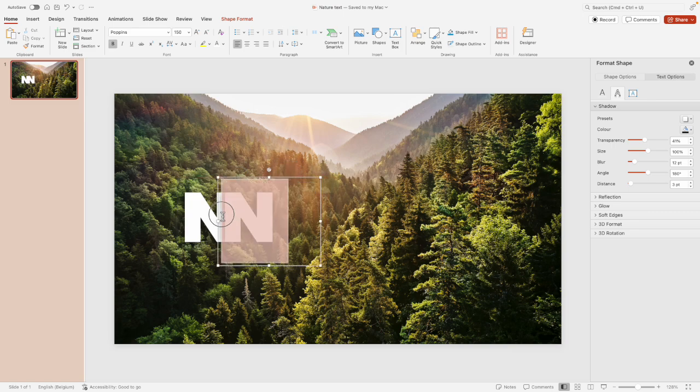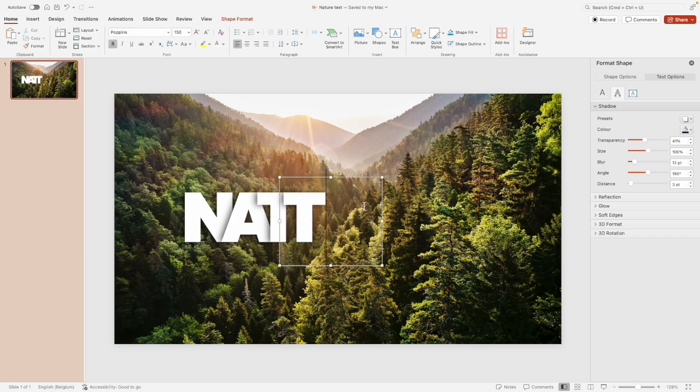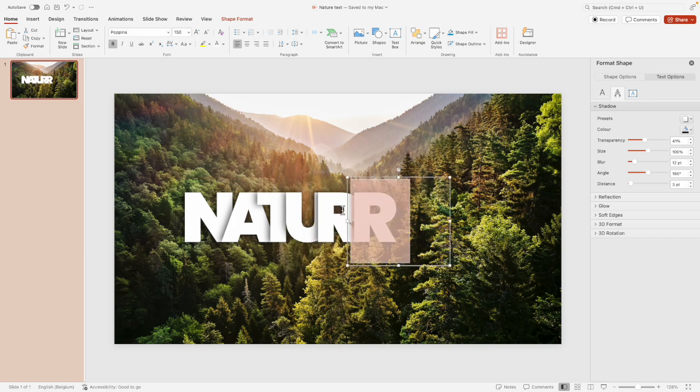Then I'm going to Alt-Shift-Drag to create a copy, or just Ctrl-C, Ctrl-V. And then you can just change the letters and repeat. So I'm going to create a copy each time and just change the letters. Let's type in the word nature, and then we just overwrite each time.